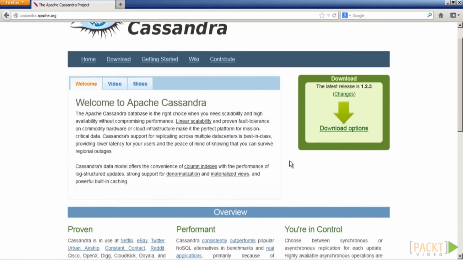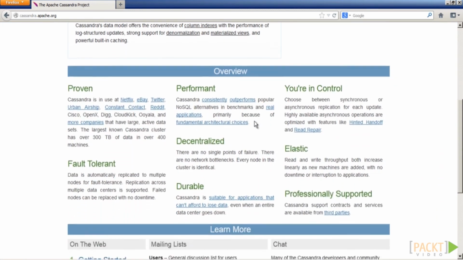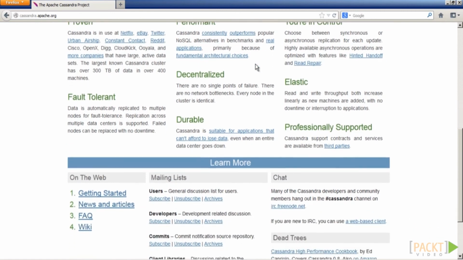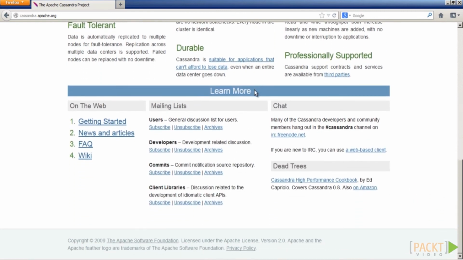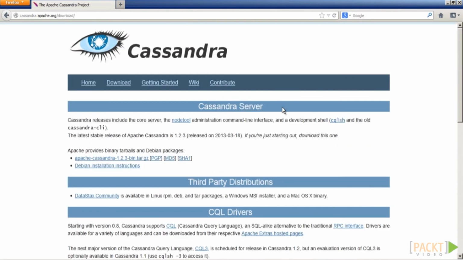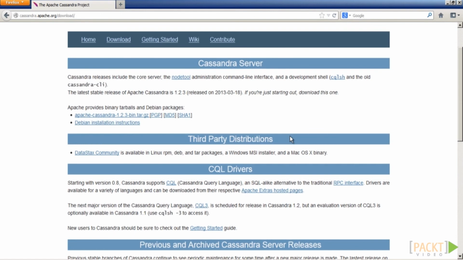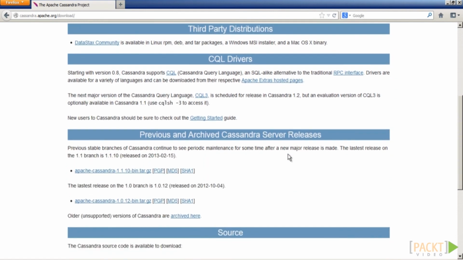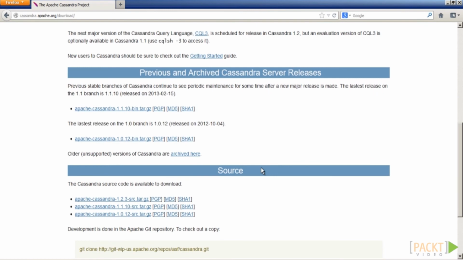We'll now move on to the overview. Here you'll find highlights of some of the most important features, along with a simple explanation on each of them. At the bottom is the Learn More tab. Further references can be found on the web. You may also subscribe to mailing lists or chat with the developers and community members. There are 5 sections: Cassandra Server, third-party distributions, Cassandra Query Language Drivers, previous and archived Cassandra Server releases, and source, respectively.